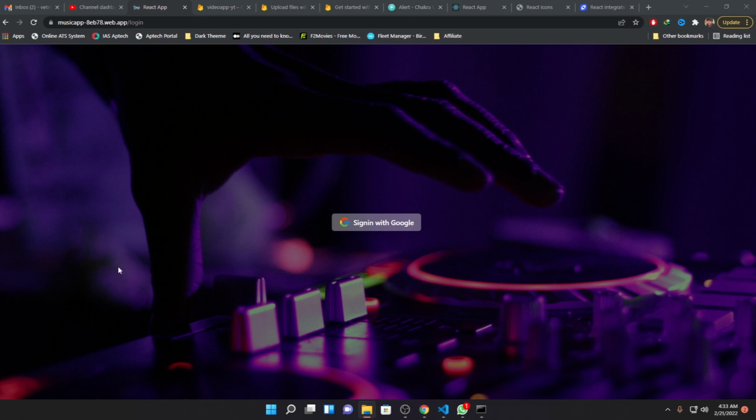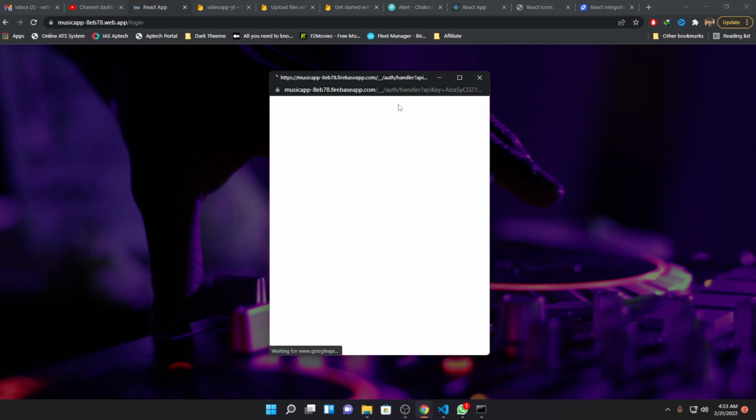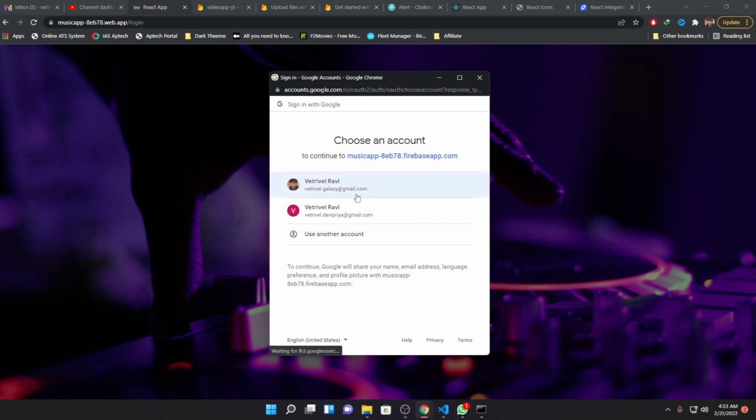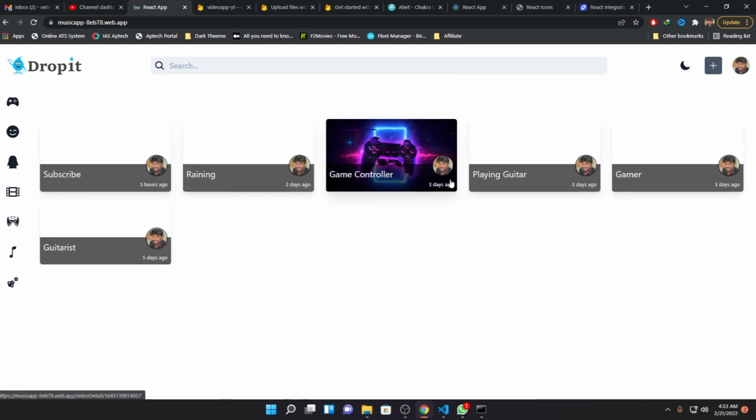This project has a nice login screen which allows us to log in using the Google Authentication provider. Once I click it, it opens up the sign in screen, which allows me to log in with my Gmail account. So let me click my Gmail account. That will take me directly to the home screen of our website.